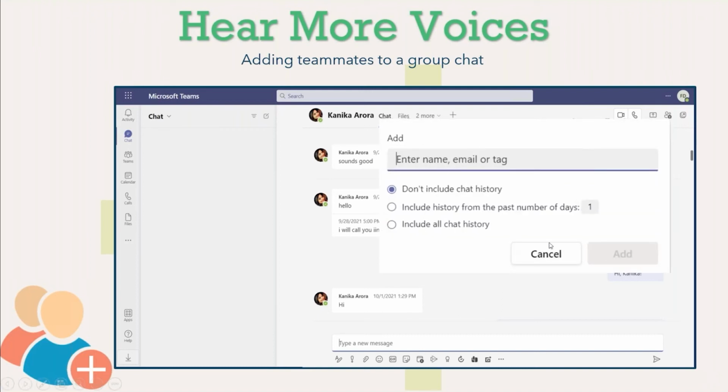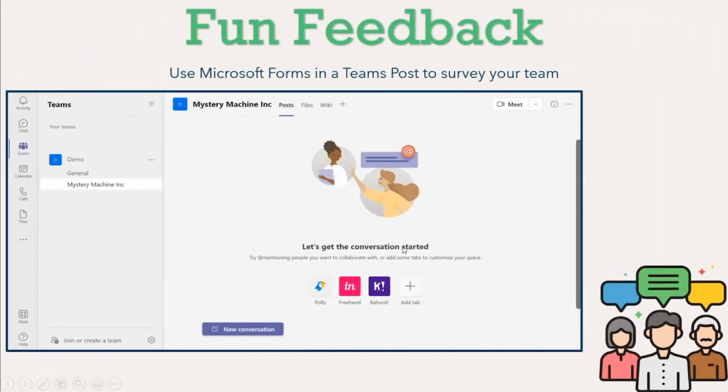That's just a zoomed in look of what that menu is, adding in their name, and then whether or not you want to include that chat history. And next we'll talk about some fun feedback, and this is how to use Microsoft Forms in a Teams post to survey your team. So this is in the Teams tab underneath chat.